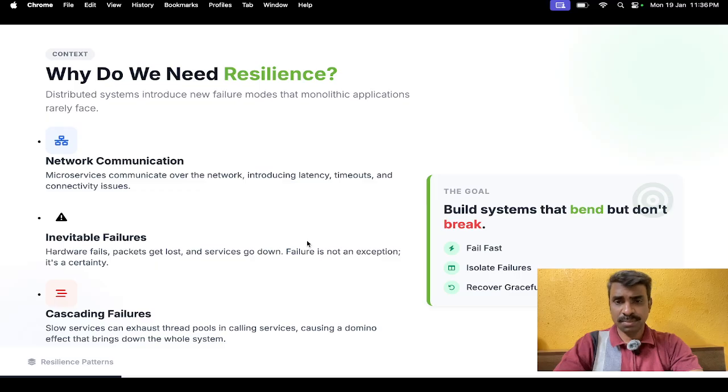Our goal is to build systems that bend but don't break. So why do we need resilience? Fail fast, isolate failures, recover gracefully. These are the reasons for different types of resilience patterns.